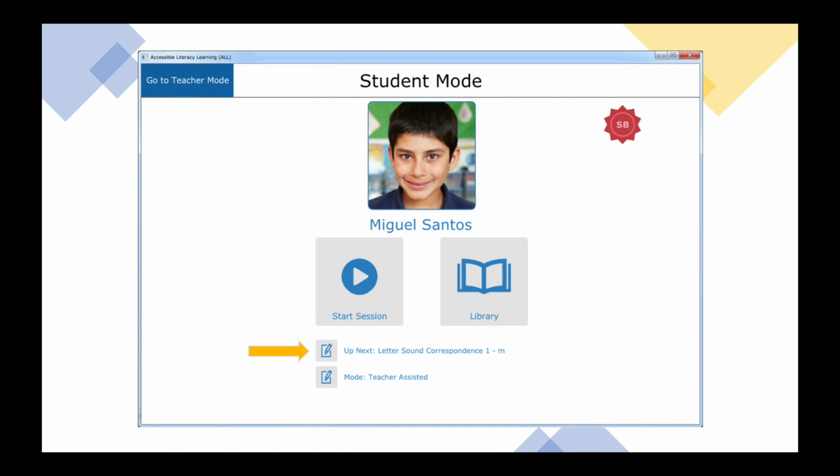So now the app is in student mode. From here you can start the session. At the bottom you will see the skill you are currently working on, or in the case of the image, the skill that is coming up next. So if you are in the middle of a task, it will show in progress. If you're transitioning to the next task, it will show up next.